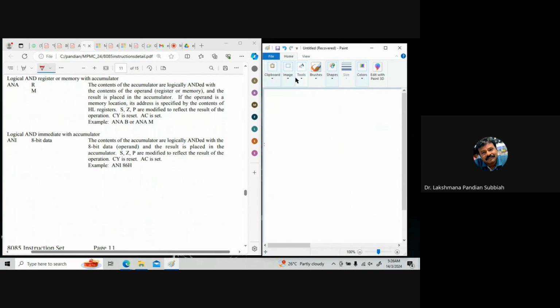Here the A register content is 45 and the other register content, suppose, is 25. 45 is represented by 0100 0101, and 25 is 0010 0101. Performing the AND operation gives 0000 0101, which is 05. So that is the result. That is AND operation with registers and memory, and AND operation with immediate data.